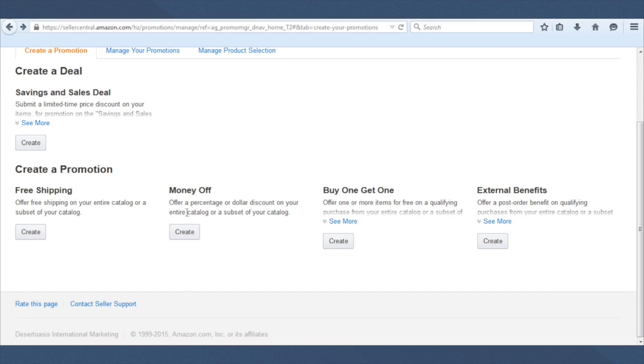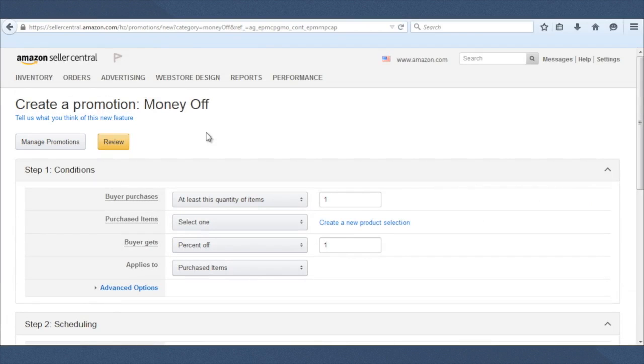So the first thing you're going to want to do is create here for money off, and it's going to bring up the different areas here for creating a money off promotion, and I'll go through each one step by step. There are 3 different steps here. The first one here is conditions, and the first thing is buyer purchases, and if you just leave this as it is, it just says they have to purchase at least one item in order to get this promotion. So we're just going to keep that as is, and it says purchase items.